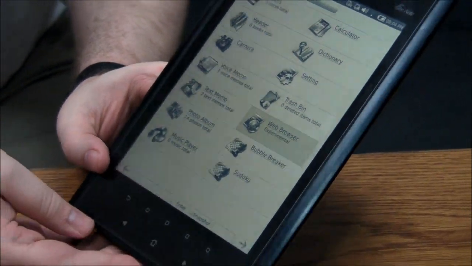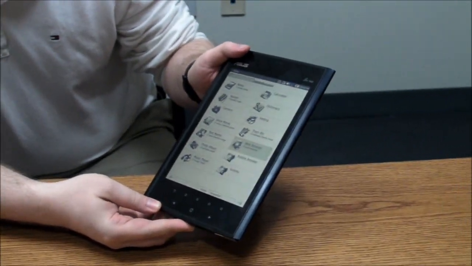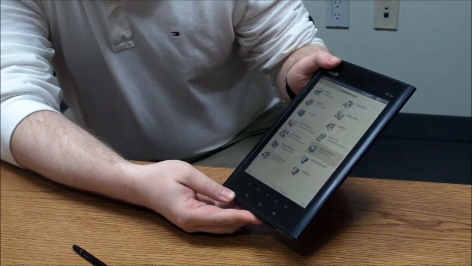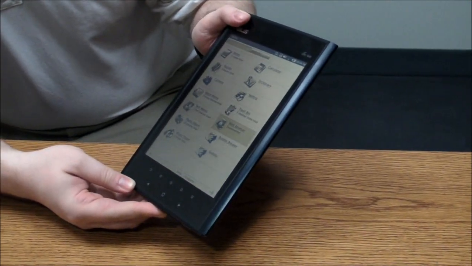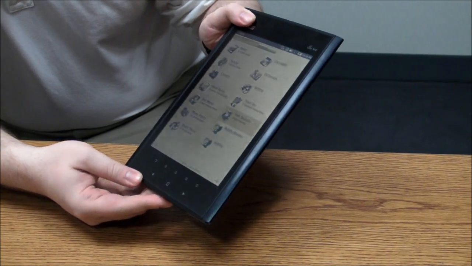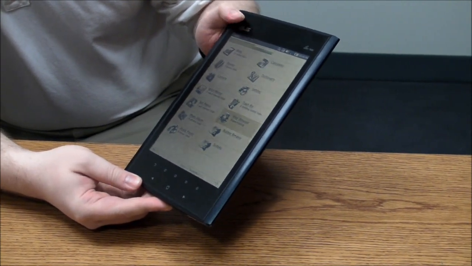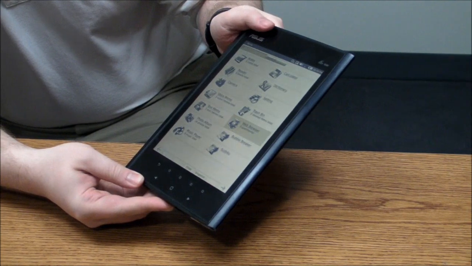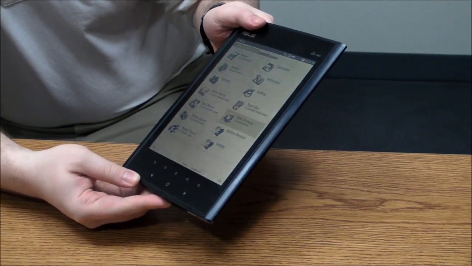Let's just take a really quick look at the hardware. We really like the look and feel of this system. I mean, the grayscale screen has great viewing angles. It feels very solid in the hand. It stayed completely cool the entire time, no heat whatsoever.